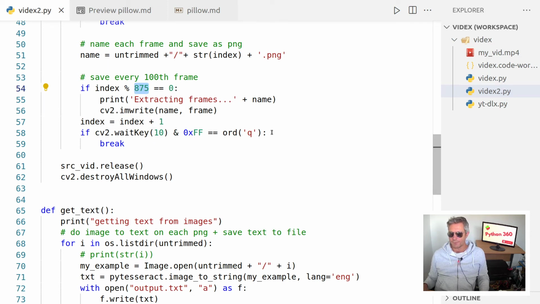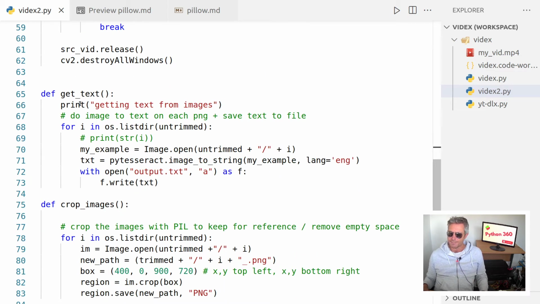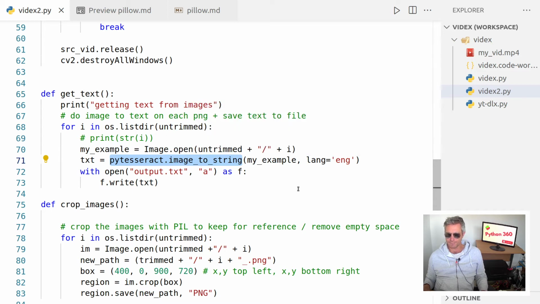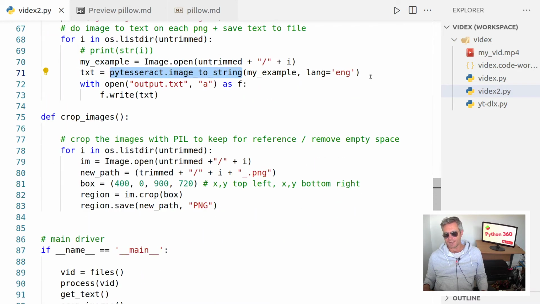This is as before, the wait key, and then we do the vid release, destroy all windows, it's just tidying up afterwards. This is as we saw the other day. I've not changed this other than amend the file paths, so untrimmed and untrimmed. So what we'll do is we'll use the directory with the untrimmed files to go in and run the Python-tesseract image to string with. So really, this is out of the whole code, this is the most important part. It's converting the image to a string. So, and then we write that to, or we append to our text file.